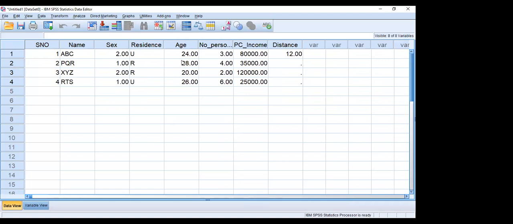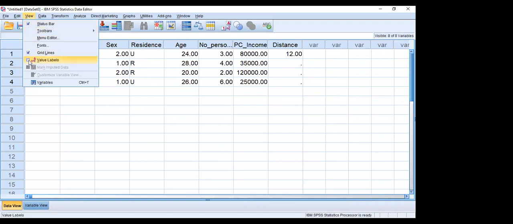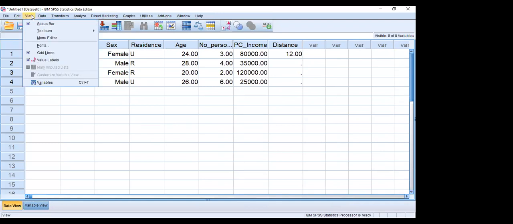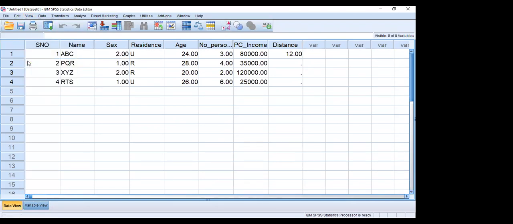So when you click on this one, view, click on the value labels, you can see for sex we assigned the values 1 and 2. So what is 1 and what is 2, it will show the values. Okay. Again, if you unclick this value labels, the male and female that you are seeing will disappear and it will show the values 1 and 2. Okay, now let us perform some calculation.